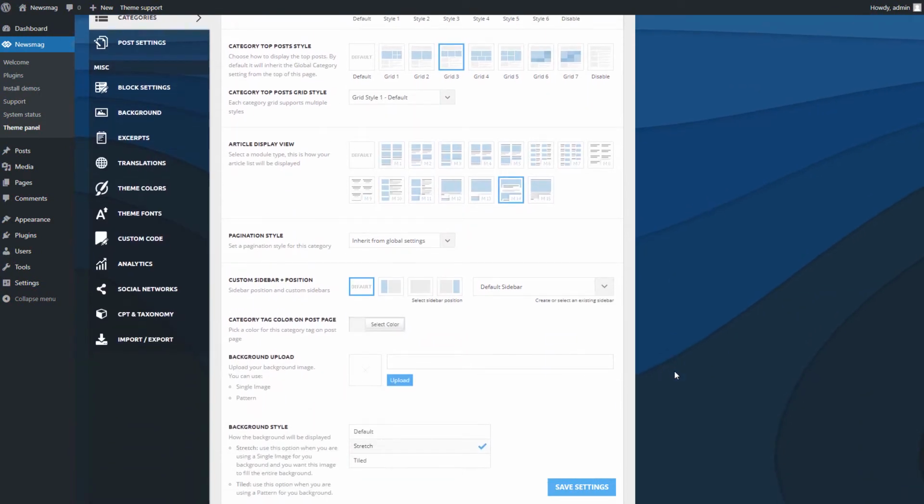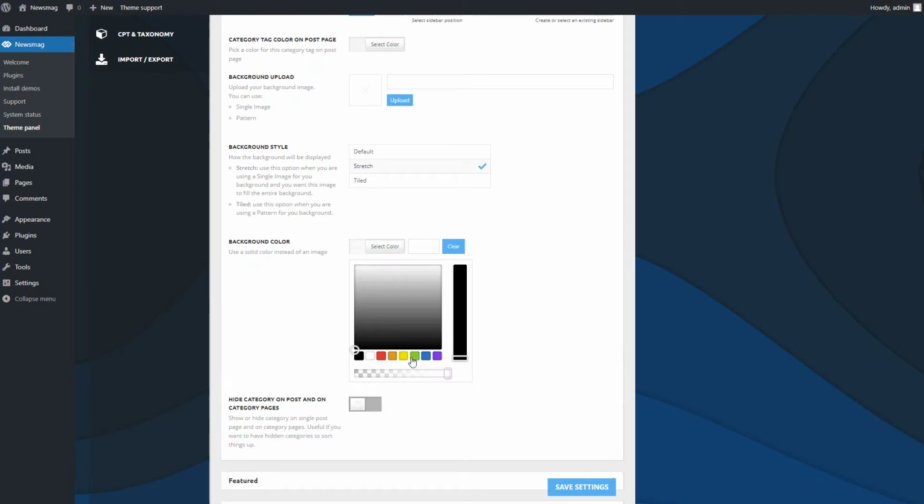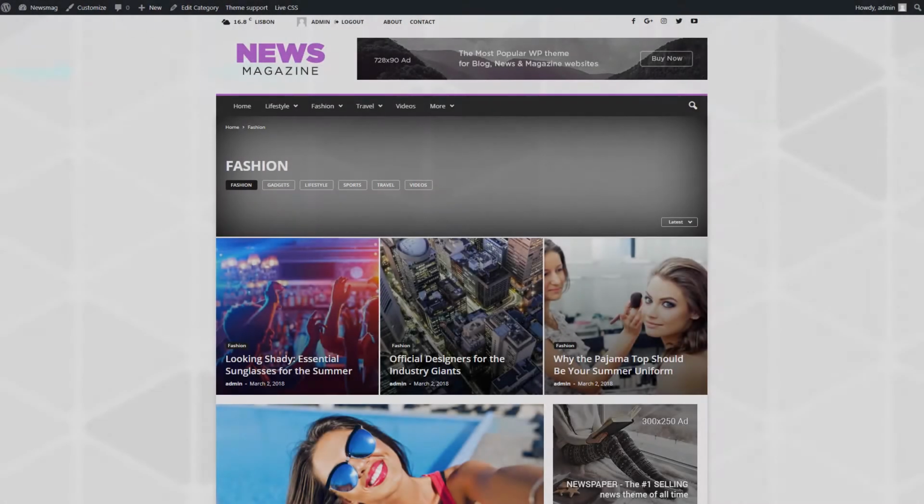To change the color of the tags, just click on this button and use this picker. Our theme supports both RGBA and hex code colors. This means that if you have a specific brand color you want to use, it's very easy to identify and set it. And now, let's add a background image to make this page absolutely unique.